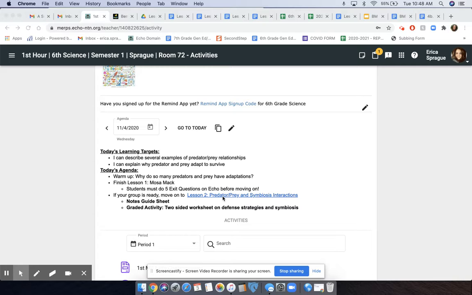For this activity, you are going to need a copy of the Green Book. If you are home and you don't have one, you can send someone to pick a book up, or you can go through this activity as best you can by looking up examples of predator prey and symbiosis adaptations online. The best thing to do is to follow along with the lesson plan linked here in today's agenda. Please do not turn in this lesson plan.